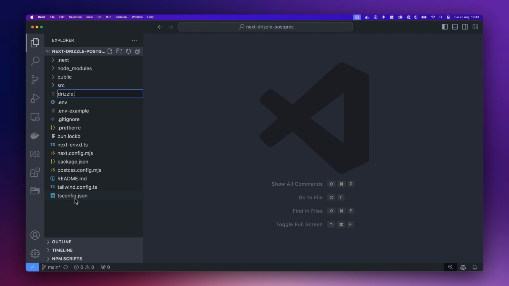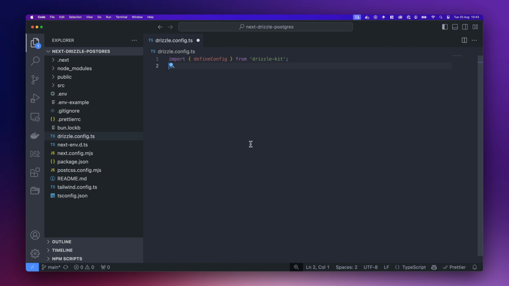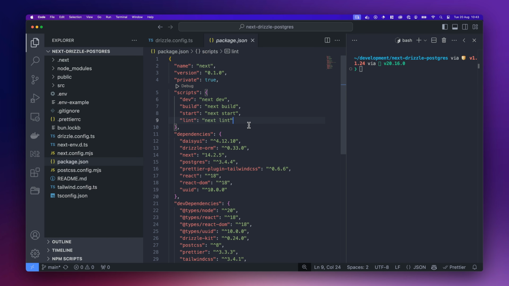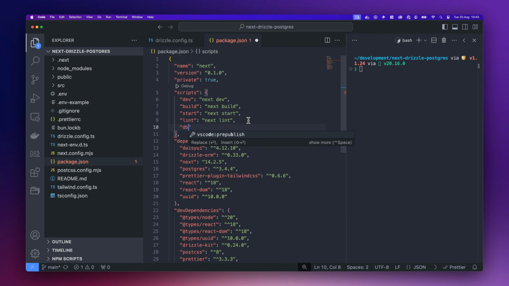Back in VS Code, create a file called drizzle.config.ts. This contains the main settings for Drizzle Kit to connect to our database. In package.json, add a script called dbpush. This will push our schema to our database using the Drizzle config we just created. Run the dbpush command.